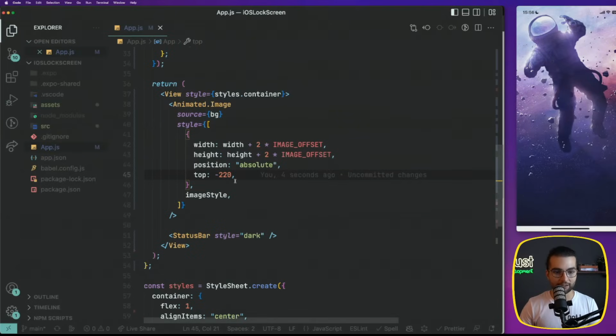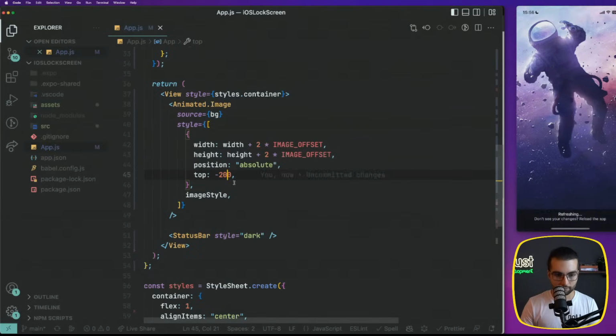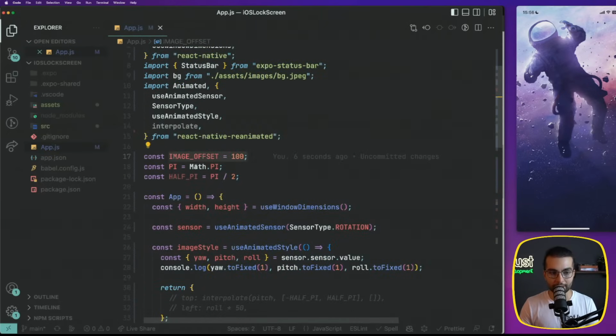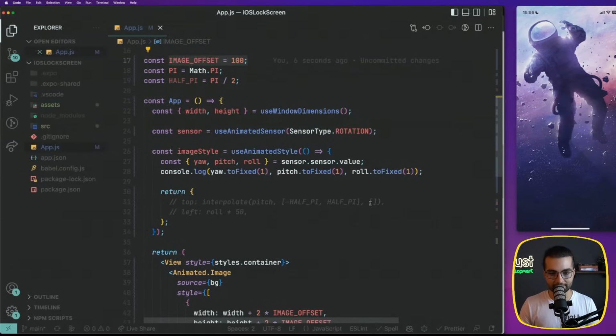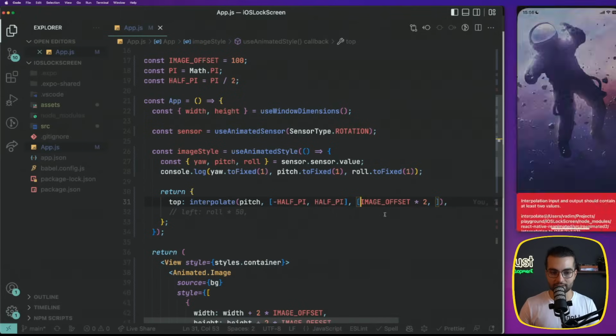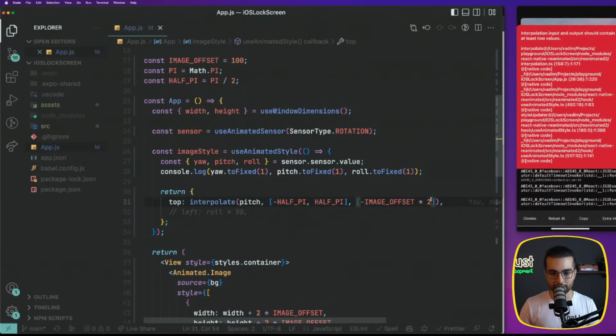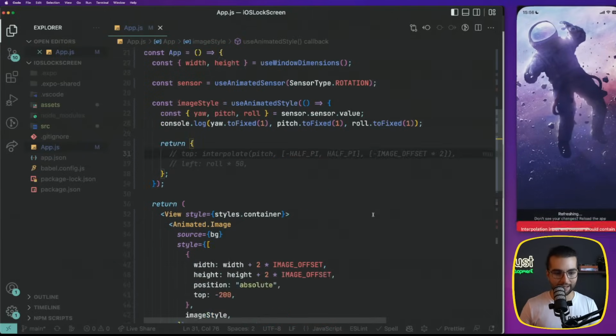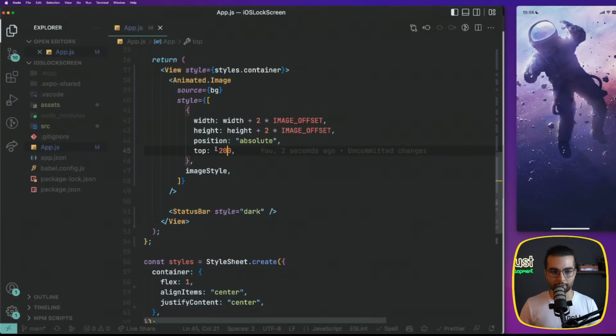So that means that top goes from minus 200, which is 2 times more than our image offset. All right, let's put it here. Image offset multiplied by 2, and that's minus. So from minus that till, let's also manually have a look at the maximum top value that we can give.